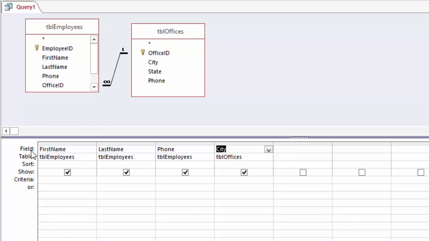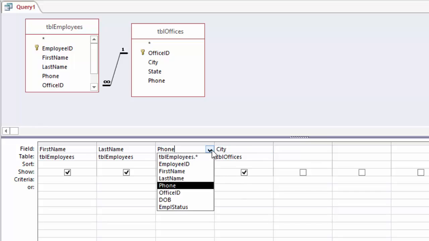So this first row is your field name, obviously. So you see we've got first name, last name, phone, city. But you also notice there's a drop down here that allows you to change that if you want. Okay? And if you click into the field, you'll see that the drop down appears.